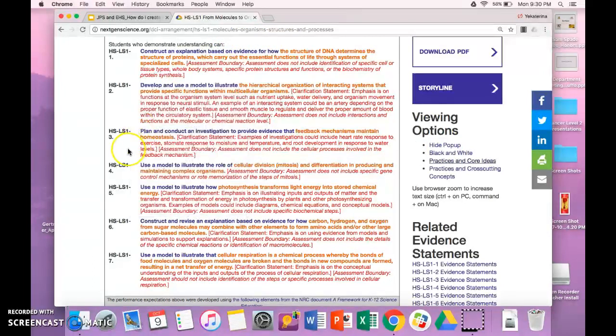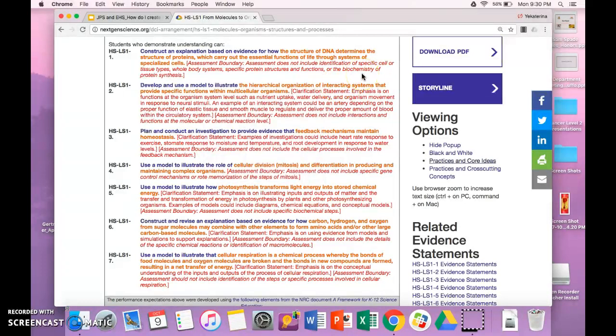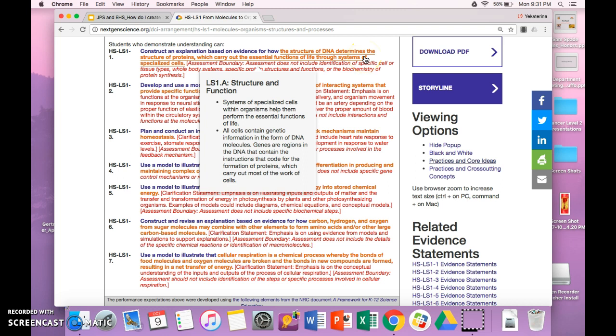What you see in blue, construction and explanation, developing or using a model, planning and conducting an investigation, these are your science and engineering practices, or the skills that your students should be able to master. If we are looking at the text in orange, these are your DCIs, or the content that you are focusing on. So for example, for LS1-1, the structure of DNA determines the structure of proteins.